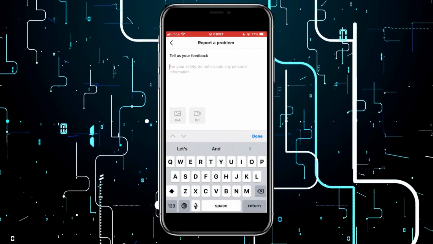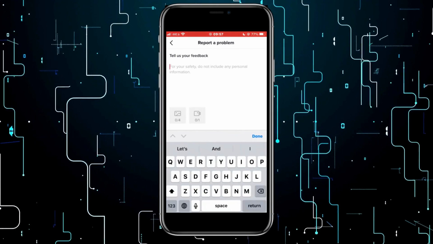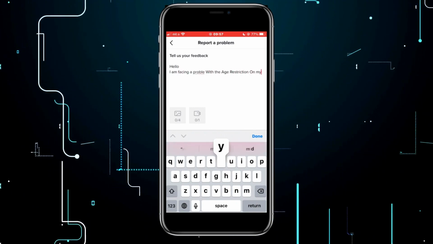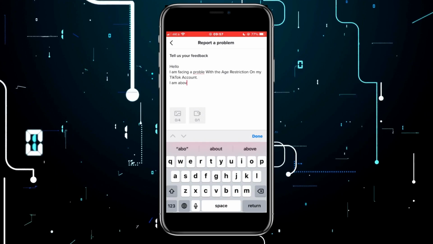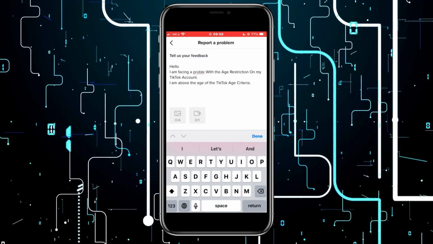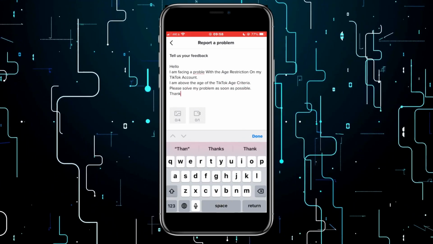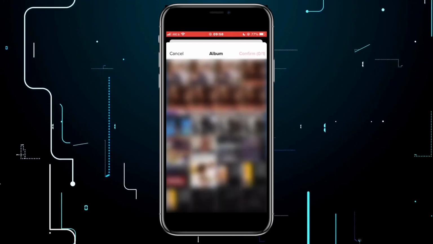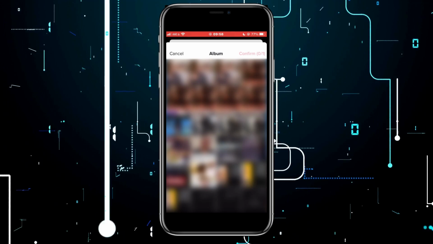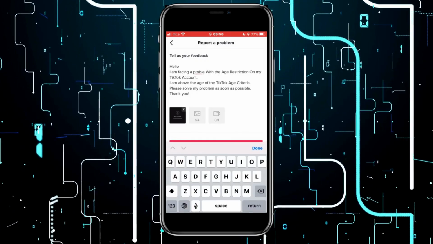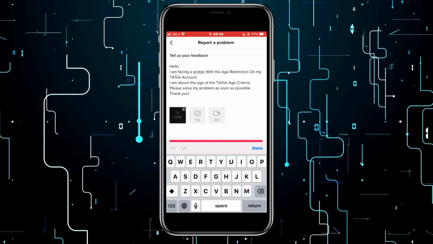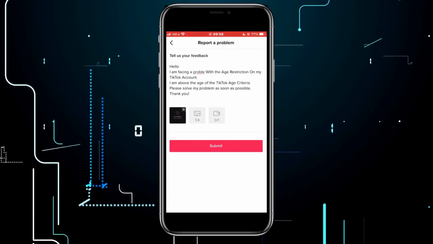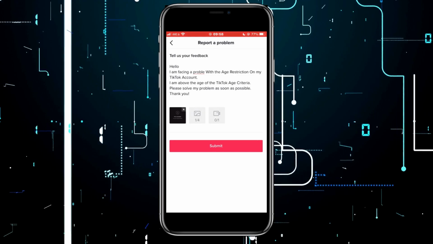You need to explain to them what your problem is. Tell them that you are above the age criteria for TikTok and ask them to resolve your issue. And click on the little picture button right here, and then choose the screenshot of the message that we took earlier in this video. And now, you just need to submit a report to them, and they will respond to you within 24 to 48 hours and solve your issue. That is how you can fix this problem on TikTok.